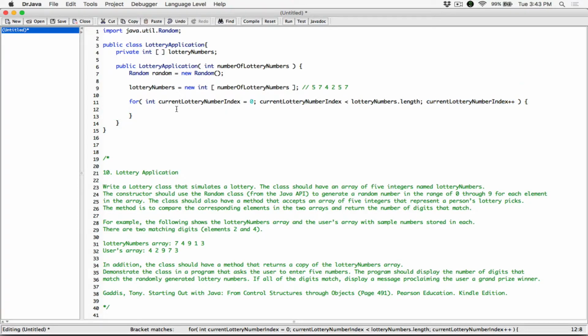So the next time the current lottery number index becomes 1, we check to see, okay, is 1 less than the length of the array? In this case, 1 will be less than the length of the array, which is 6, which means we can use that index to access an element in the array. We do what's in the loop.